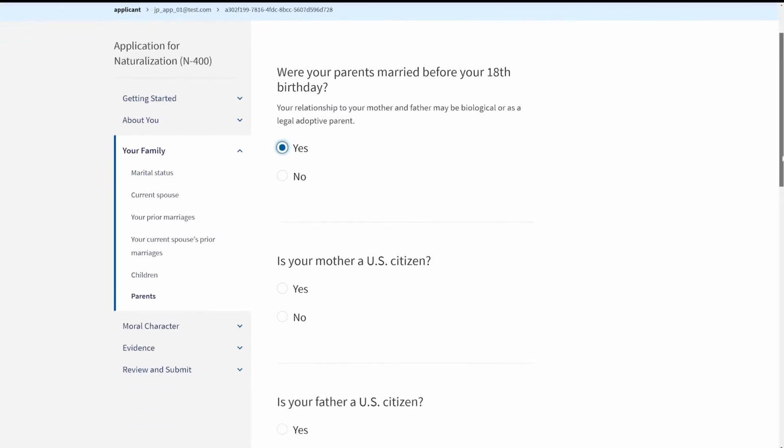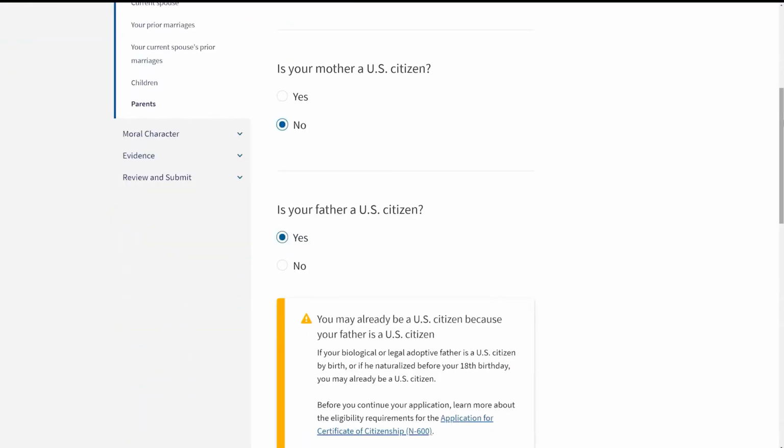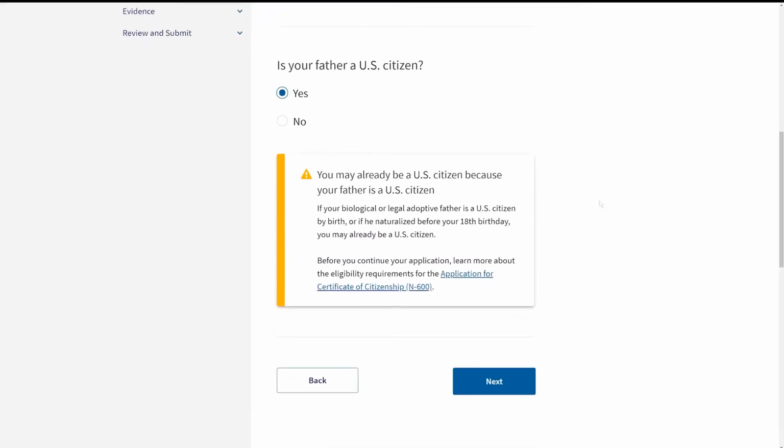Finally, answer questions about your parents. A yellow alert may appear with important information to help you decide how to move forward. These alerts are built into the system to help guide you through the application process.